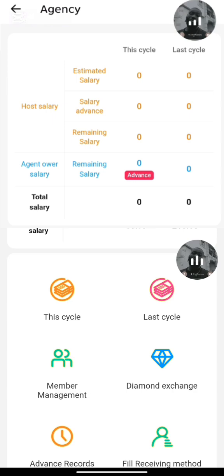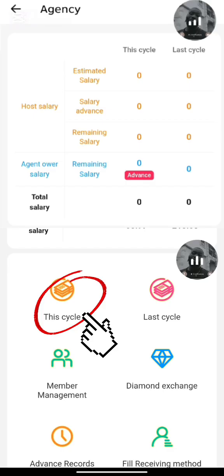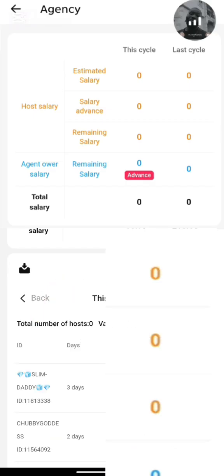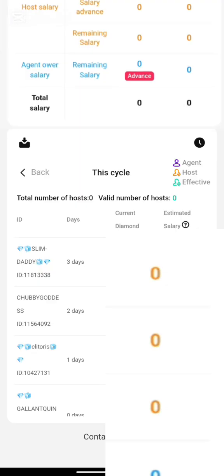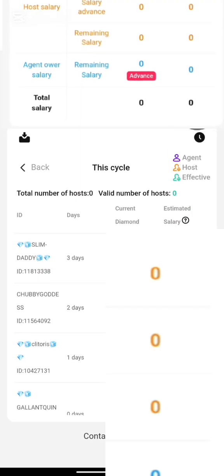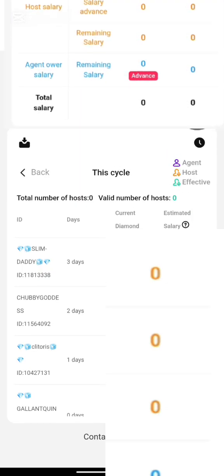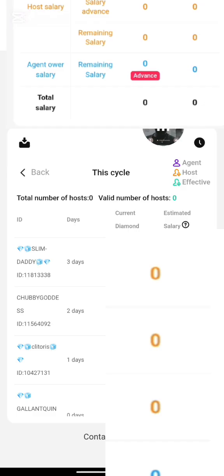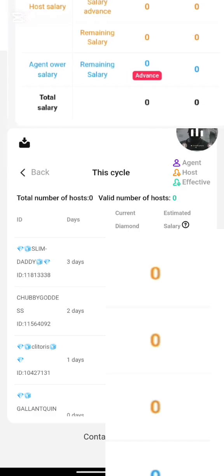If you want to check what you and your host are doing currently, what you do is to click on this cycle. When you click on this cycle, you will see the name of all your hosts, how much diamond they have been able to accumulate for themselves, and the amount of dollar it has amounted to individually.